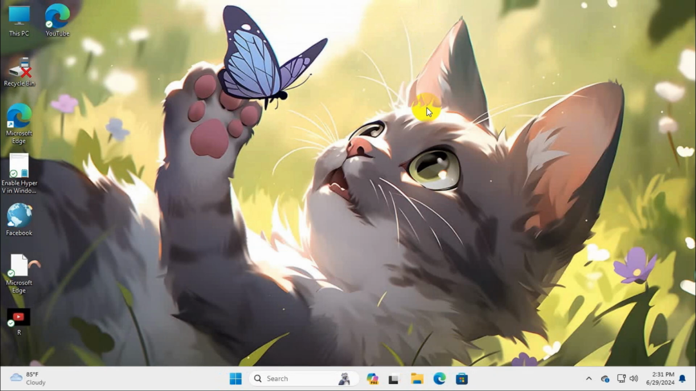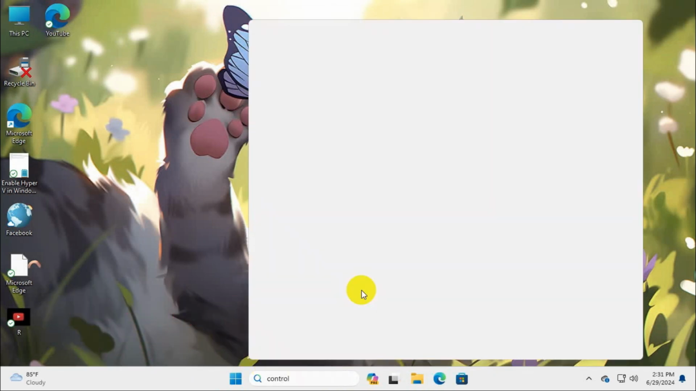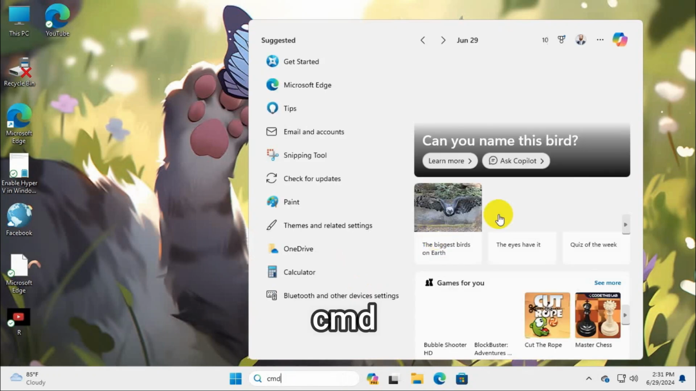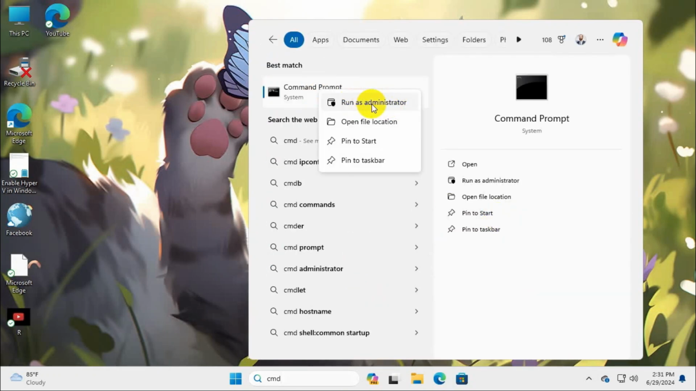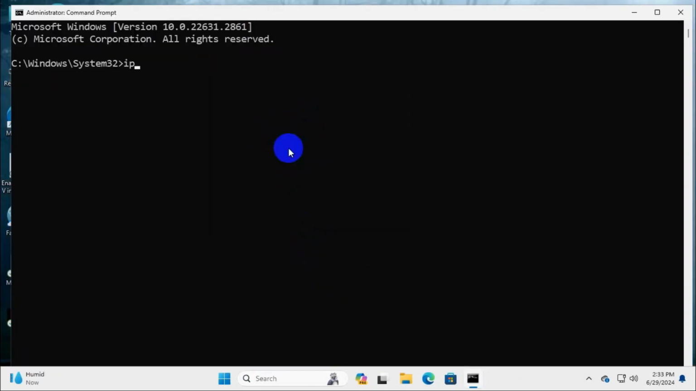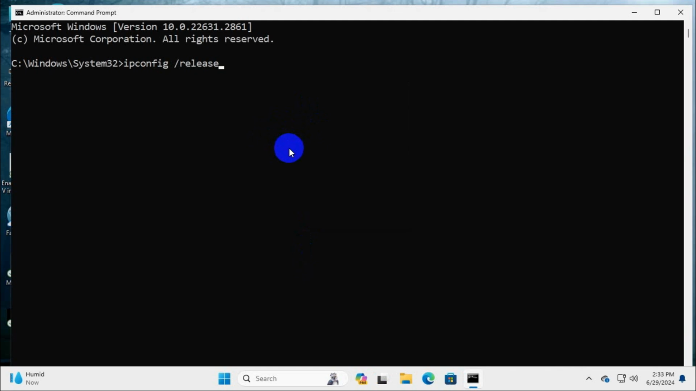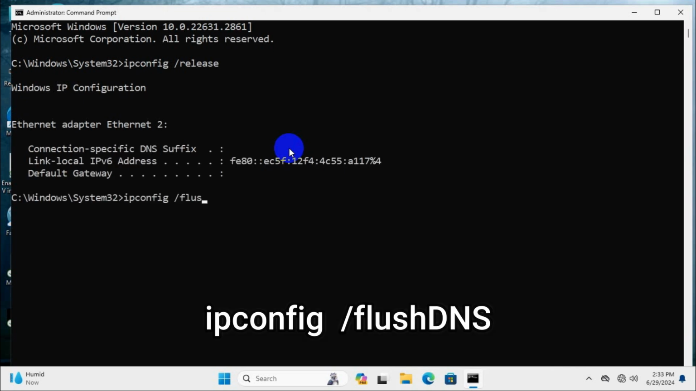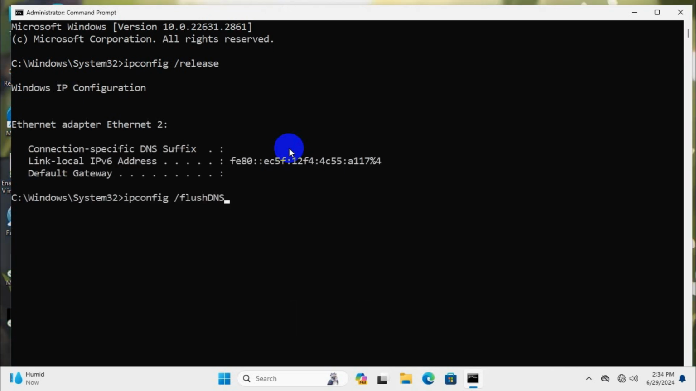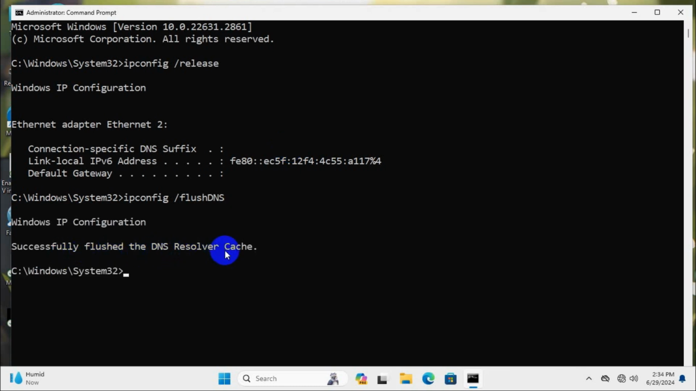If the issue still exists, you have to go for the third fix. In search, type CMD. Right click and select Run as administrator. Type ipconfig /release. Now hit enter. It will release the current IP configuration. Type ipconfig /flushdns. This will flush the DNS cache. Hit enter. Now successfully flushed the DNS resolver cache.